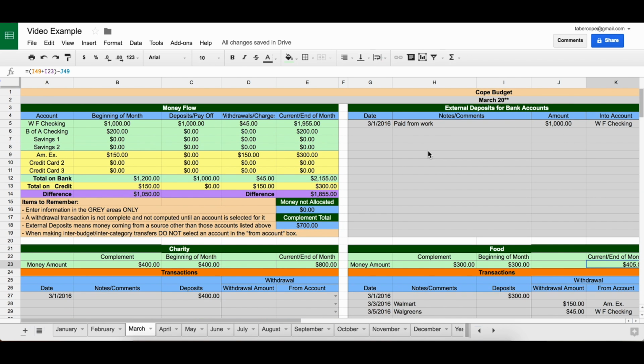Now once I've put in all the transactions, and I've got it all input in the spreadsheet, then I'm going to double check all these current / end of month categories for all my accounts and make sure that they match what the bank says. So I'm going to log into my Wells Fargo checking account, and I'm going to say, okay, what's my current balance? And it's going to say $1,955. And I'm going to go to my spreadsheet here, and I'm going to say, yep, it says I have $1,955. Both of them match. Okay, we're good to go.